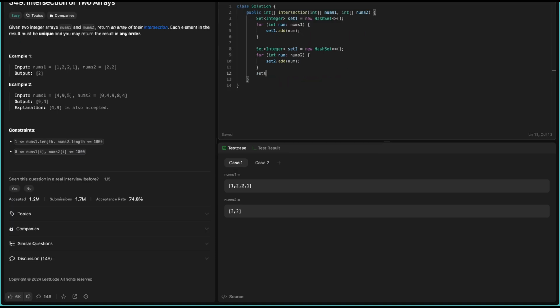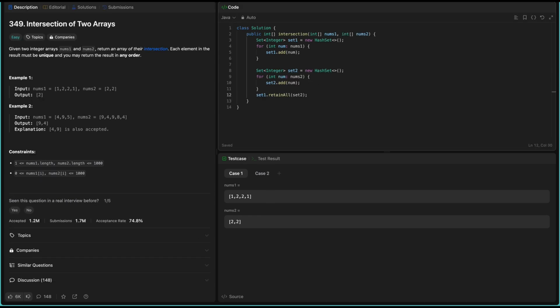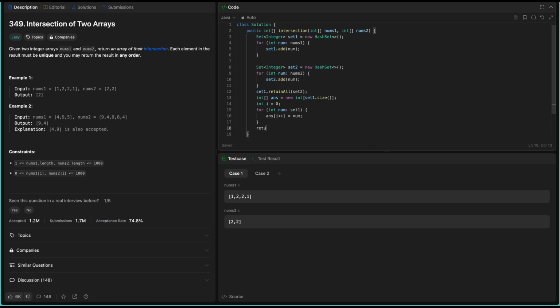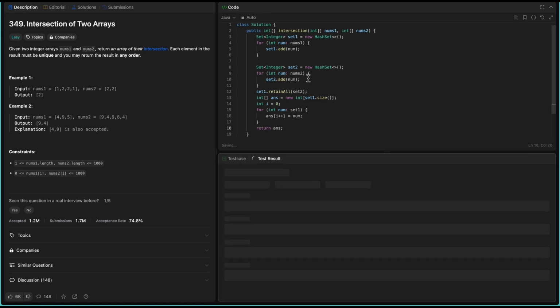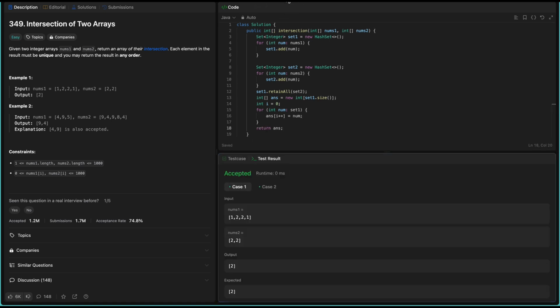Now to find the intersection of two sets in Java, we use the retainAll function. So we do set1.retainAll(set2). Now we have to just convert this intersection set into the integer array because we have to return the integer array. What we will do is we will just say int[] ans equal to new int of size set1. And now we will just loop over the set and add all the elements to the array, and we will just return the answer. Let's run this code. Awesome. Let's submit this code. Cool.